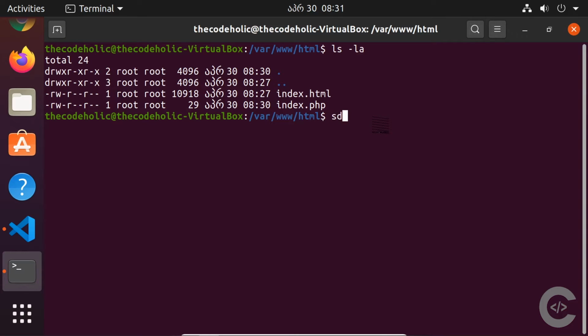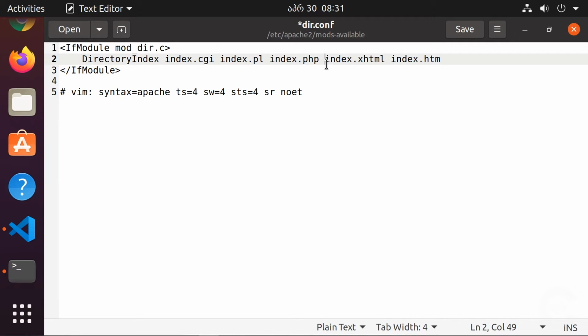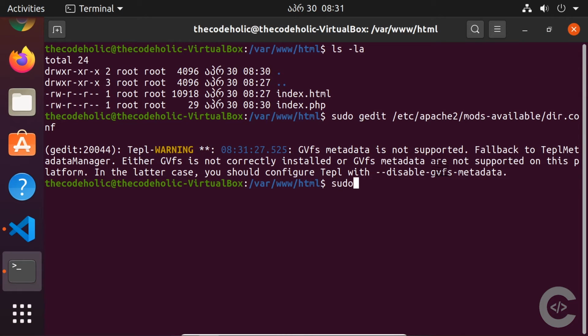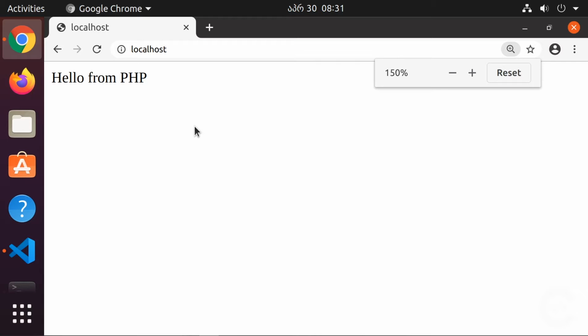To change this, we need to open the following file, /etc/apache2/mods-available/dir.conf. Hit enter. And right here, we just need to change the ordering of the files. Okay, so I'm going to move index.html after index.php. Just save this, and we need to restart Apache. Here we go, and if we just reload the browser right now, we see hello from PHP.